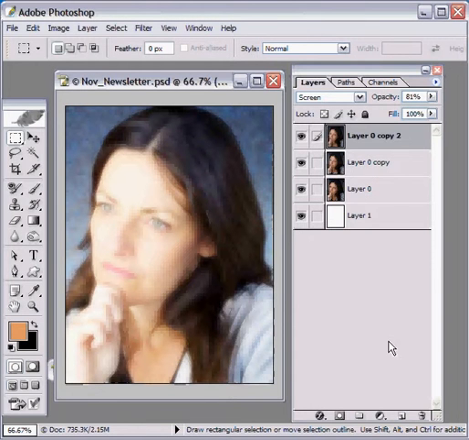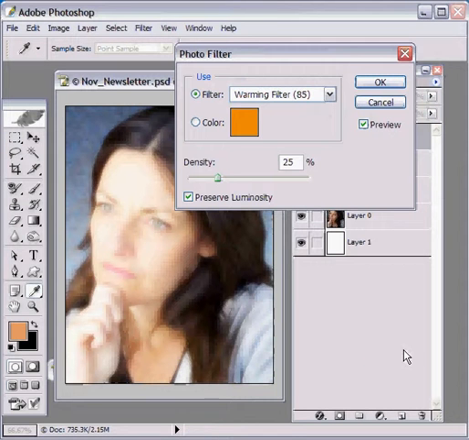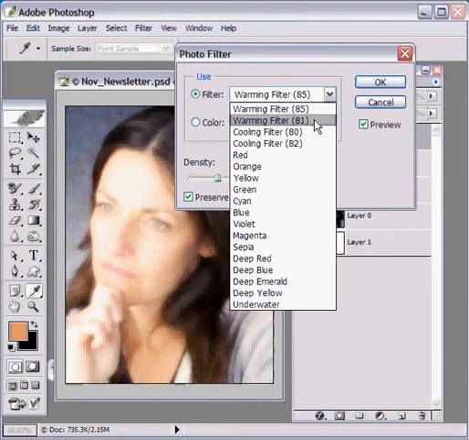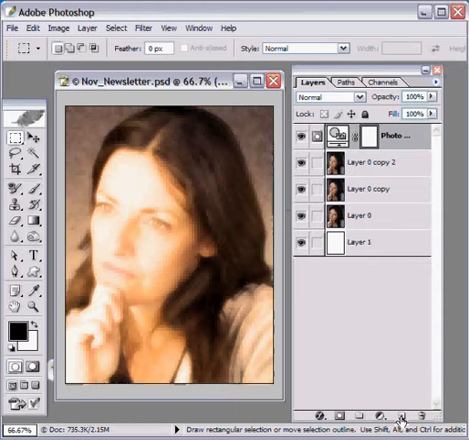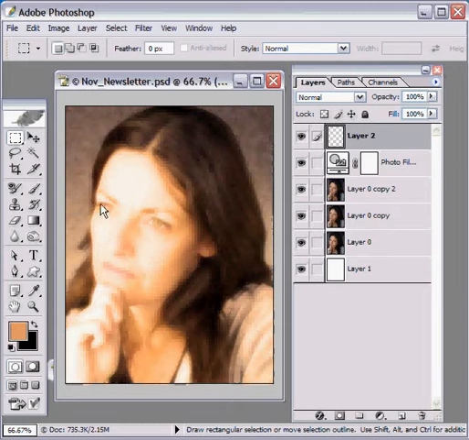Next thing I'm going to do is apply an adjustment layer called Photo Filter. I'm going to just choose one of the default warming filters here. I'm going to push the density all the way up to about 80%. So this is going to give us kind of a warm, techy feel to the photograph. Okay, we're on our way. We have a little bit more to work with.